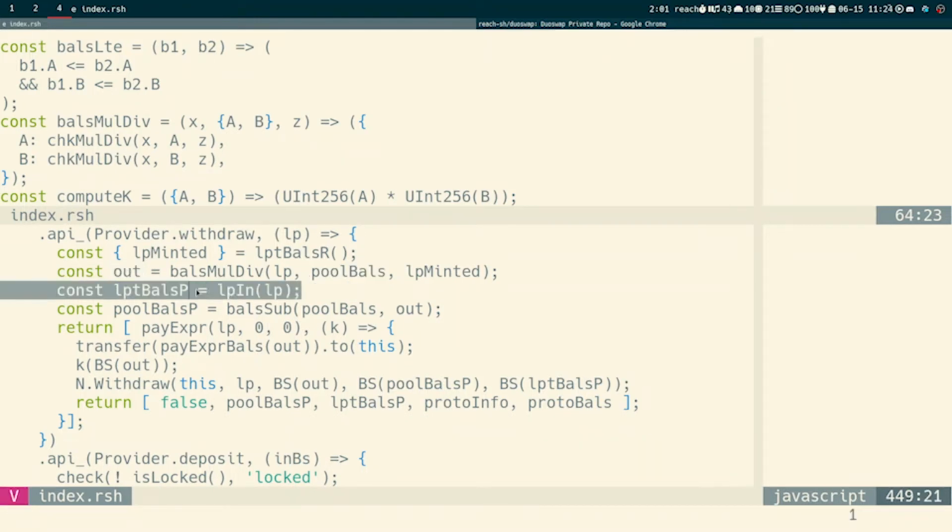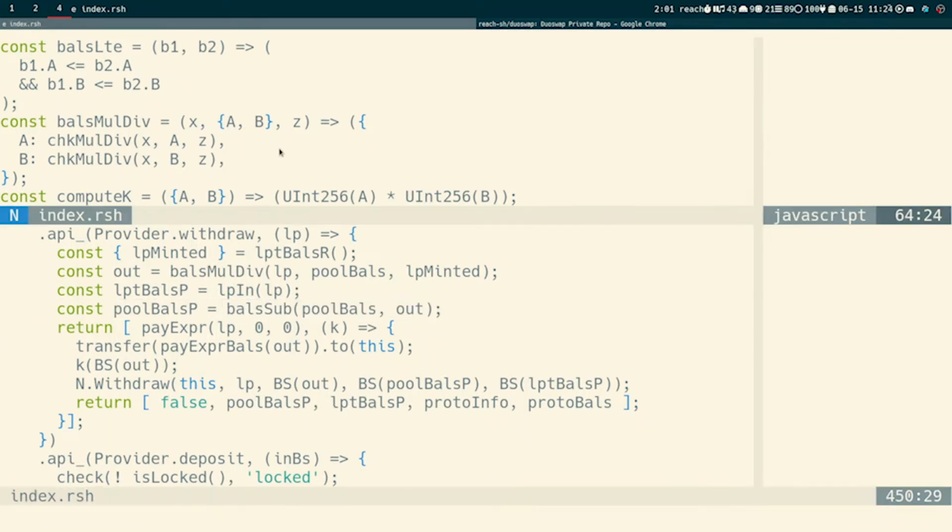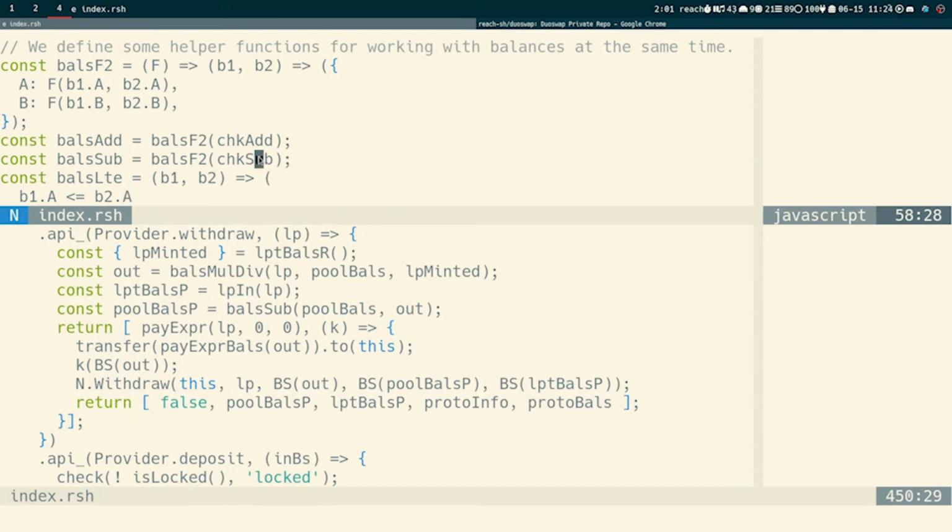Then what we do is compute the new balances. We're going to have LP coming in, so we call the LP in function with LP. And we call the balances subtract function, which is how much is going out. Bal subtract is right up here. What it does is it calls balls f2, a function that takes two arguments. Balls f2 takes a function and calls that function on the A piece and the B piece.